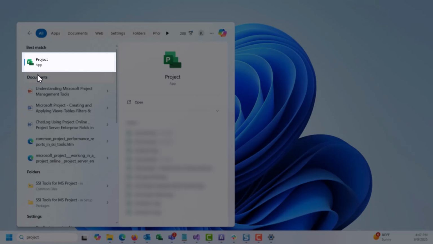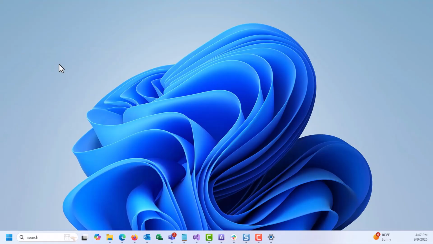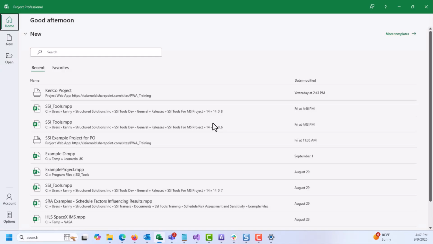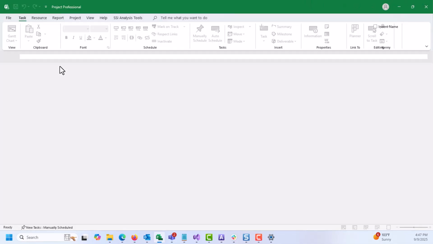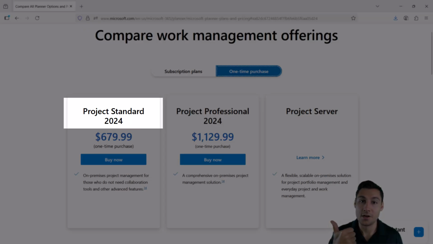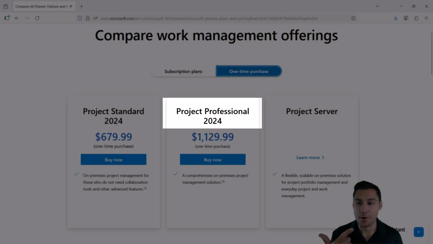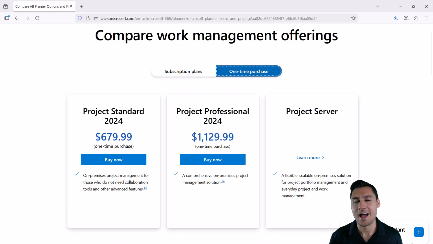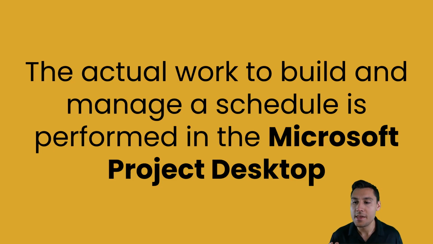This is the application that's actually installed locally on your computer that you use to build and manage schedules with. It comes in two different variations. There's Microsoft Project Standard, and there's Microsoft Project Professional, but they're both really kind of the same application. All the actual work to build and manage a schedule and create the MPP file is done in Project Desktop.